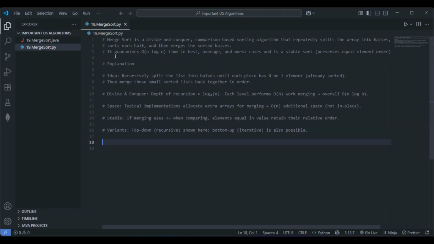So let's get into the definition part now. What does the definition say here? Merge sort is a divide and conquer, so just remember this word. Merge sort is a divide and conquer comparison based sorting algorithm that repeatedly splits the array into halves, sorting each half and then merges the sorted halves, right?